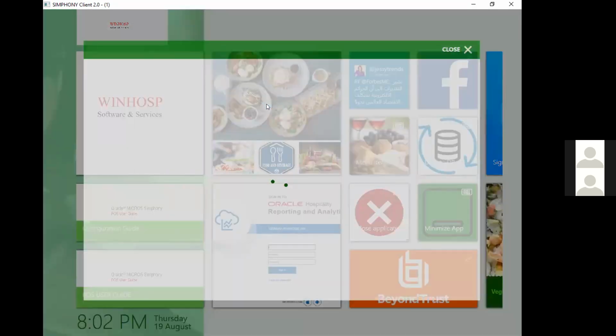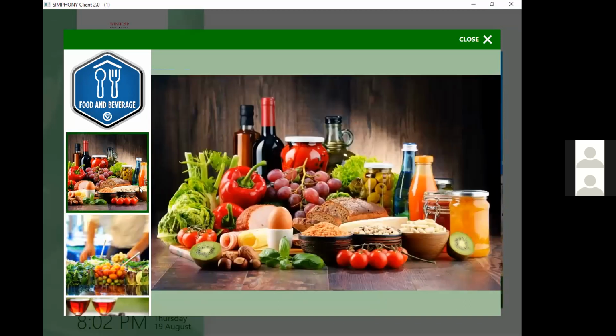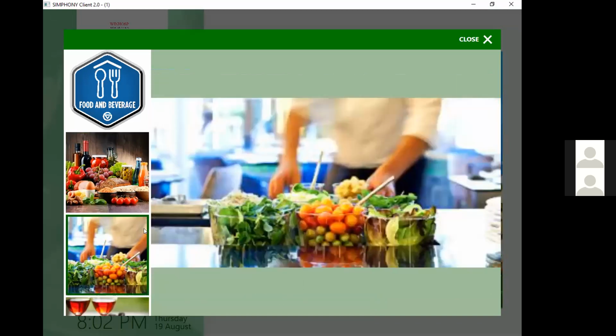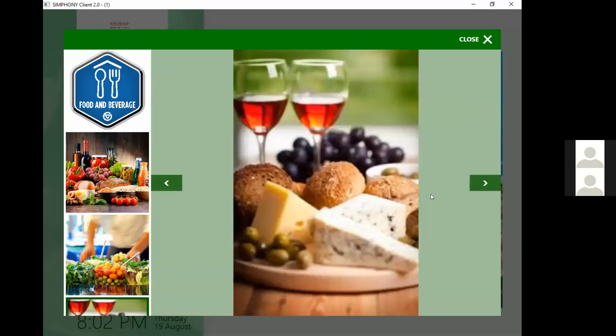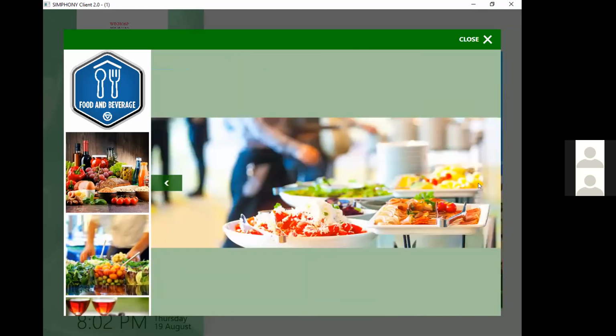If you want to see it on a bigger screen, click it. I have set a time of 10 seconds, so it will change automatically. Otherwise you can change it manually from here as well. As you can see, I am changing it from here, or we can change it this way. This is the way we can push the images to appear on the POS.